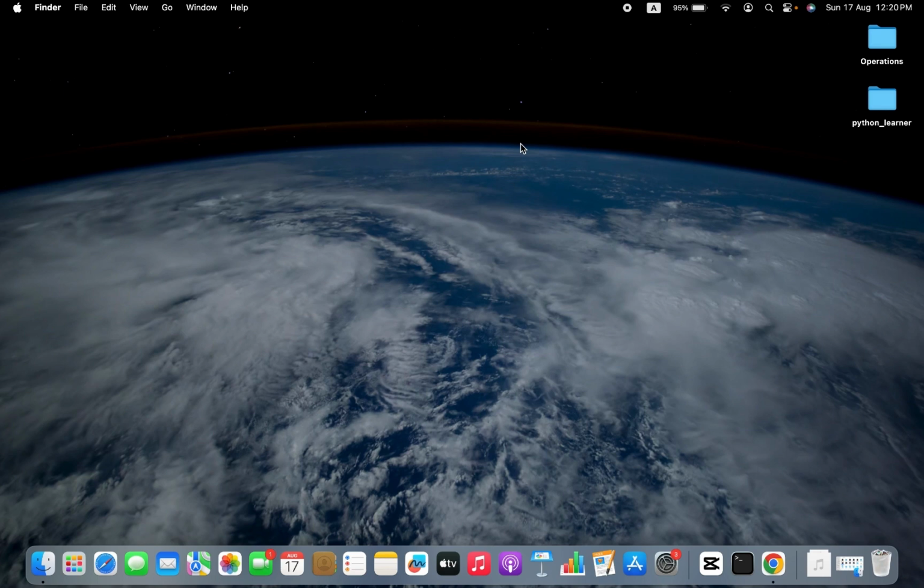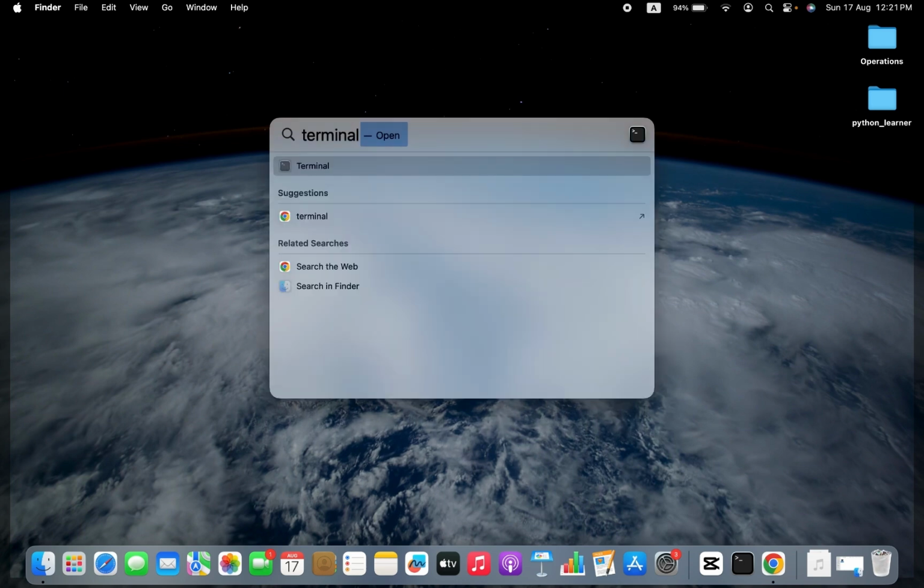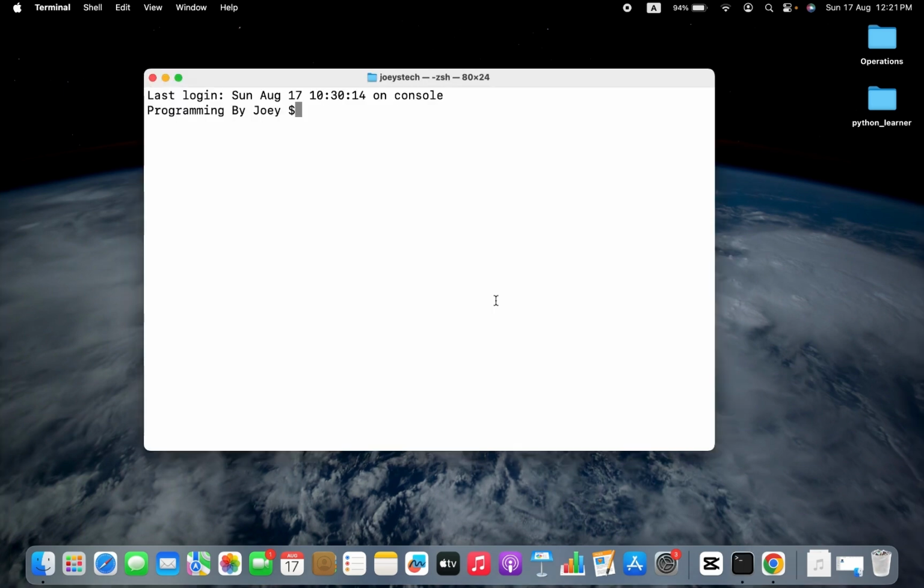In this video, I will show you how to install the OpenCV library in Python on Mac. Let's begin the installation by first opening the terminal. To do that, we are going to open the Spotlight search by pressing Command Space, and over here we are going to write terminal. Once it appears, we are going to hit enter and boom, it opens.